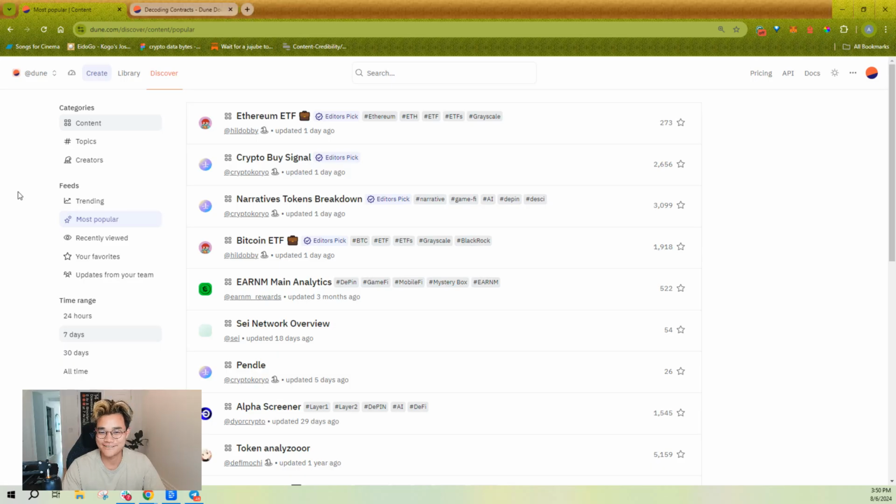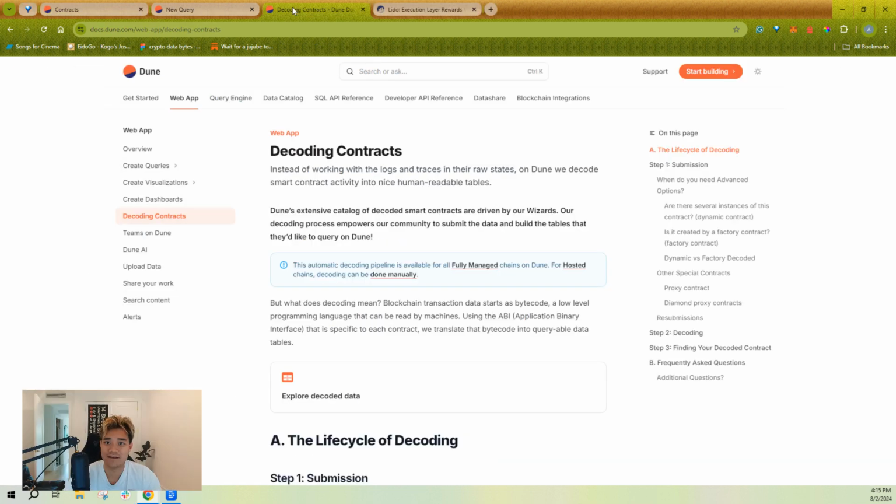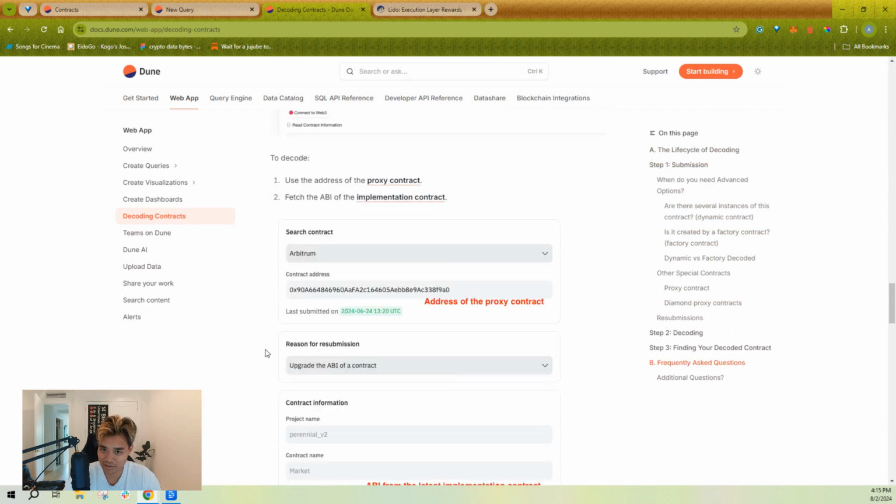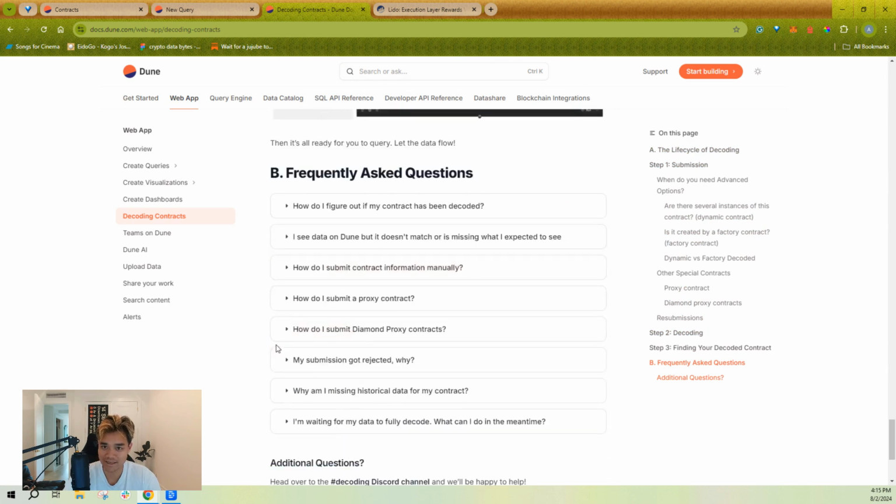All right, now let's talk about decoding contracts on Dune. You can get to the contract decoding page by just going up here to create and then submit a contract. As always, we have all of this documented in our documentation. So go to web app and then decoding contracts if you're more curious about how exactly our decoding process works and learning some of the more technical bits about proxies or factories or Solana contracts as well.